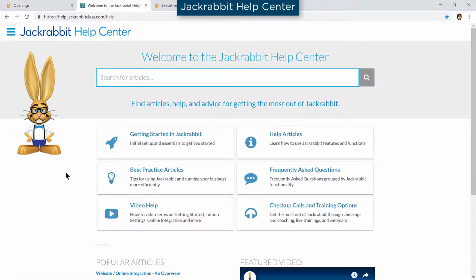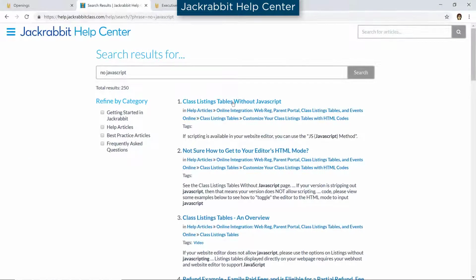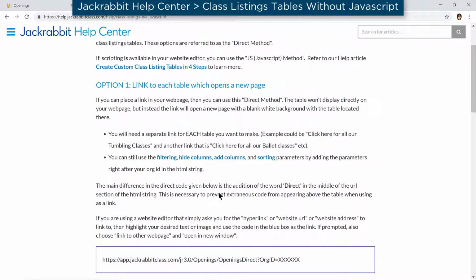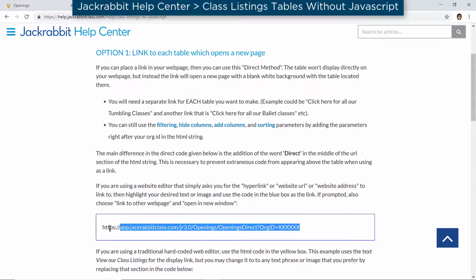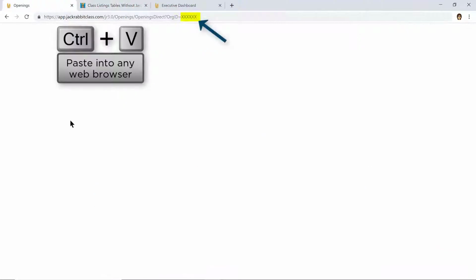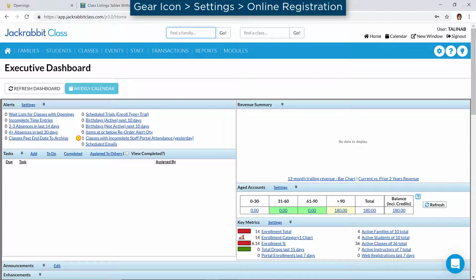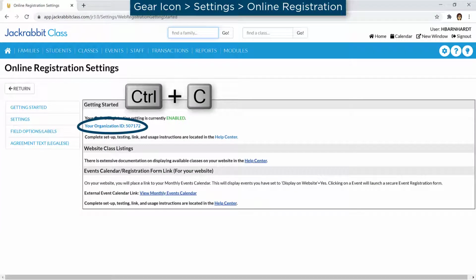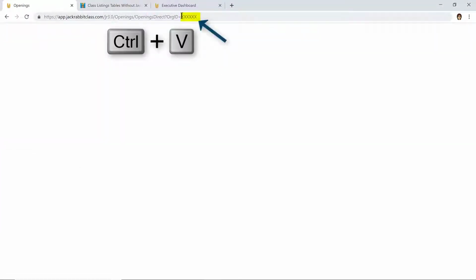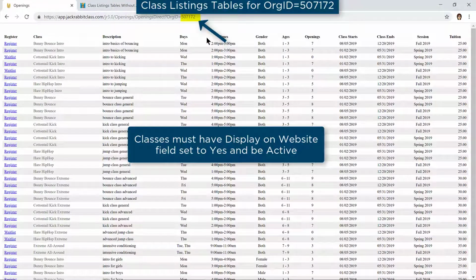You can find this standard table URL code in our Help Center by entering a search for No JavaScript. Copy the URL into a web browser and replace the X's at the end of the URL with your own organization ID. You can determine your organization ID by going to the gear icon, Settings, Online Registration. All your active classes will display with this URL.